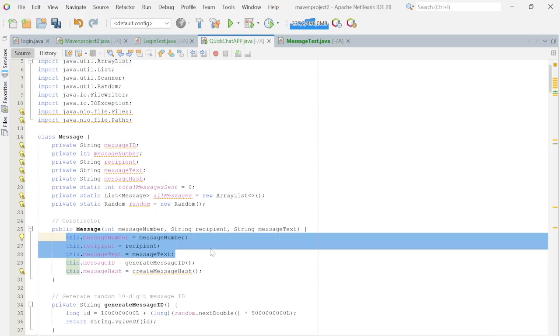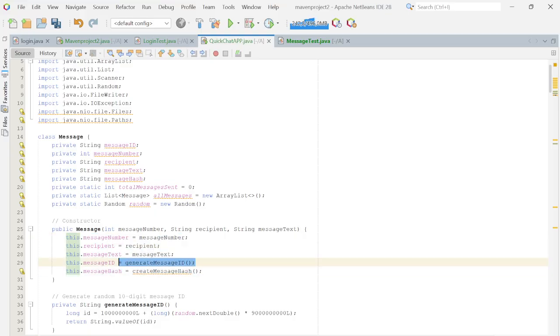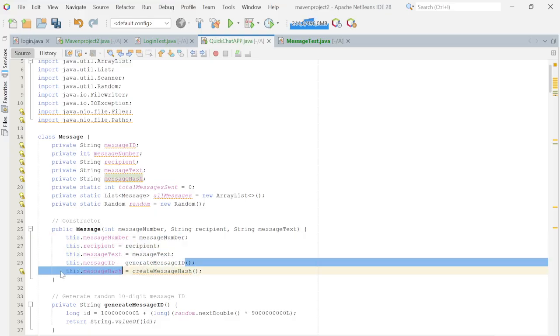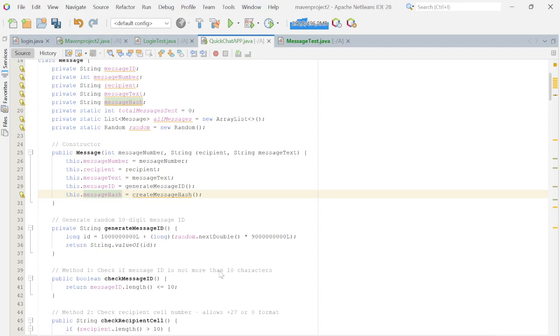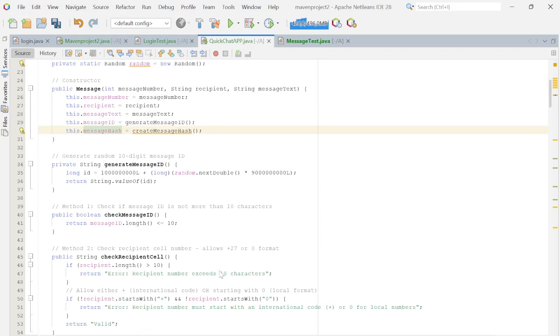And now here it's the generateMessageID. Here we are creating a message ID. It calls a method to generate a random message ID, and then this one creates the message hash. Let's continue with our code.